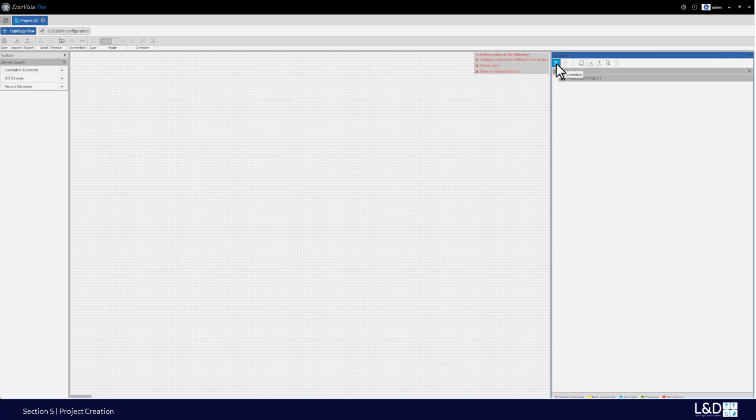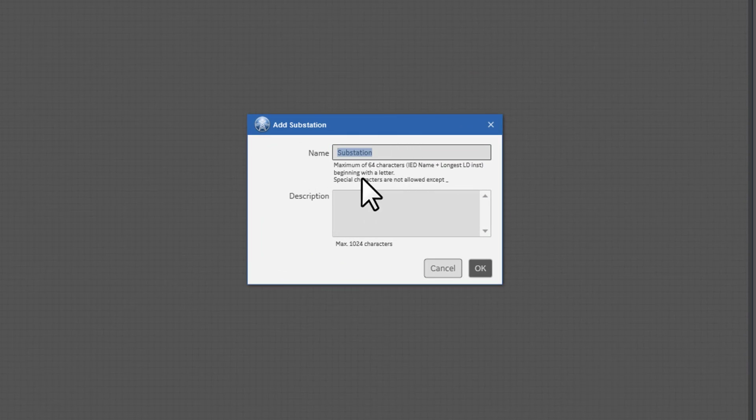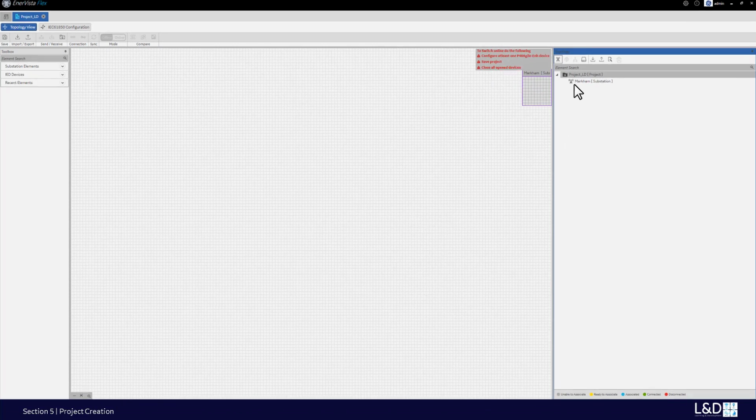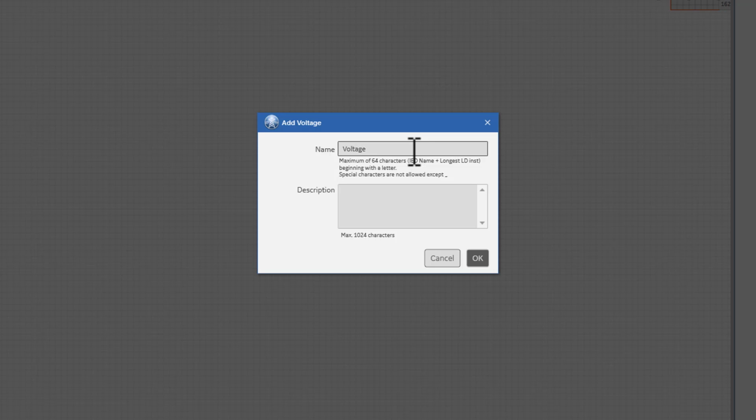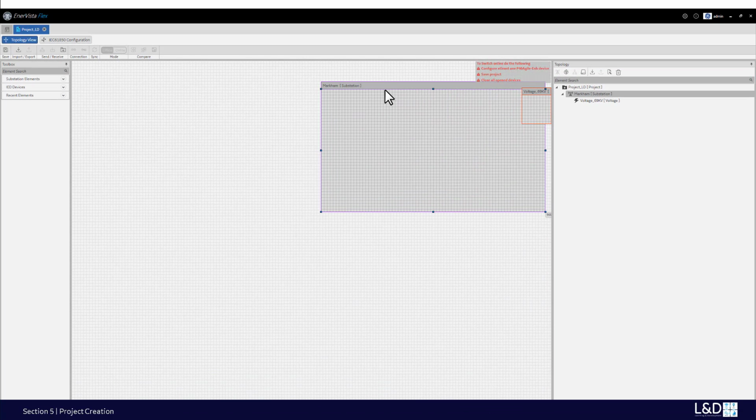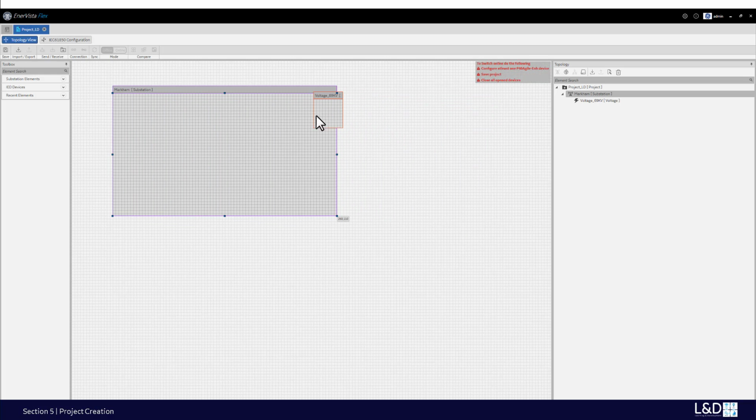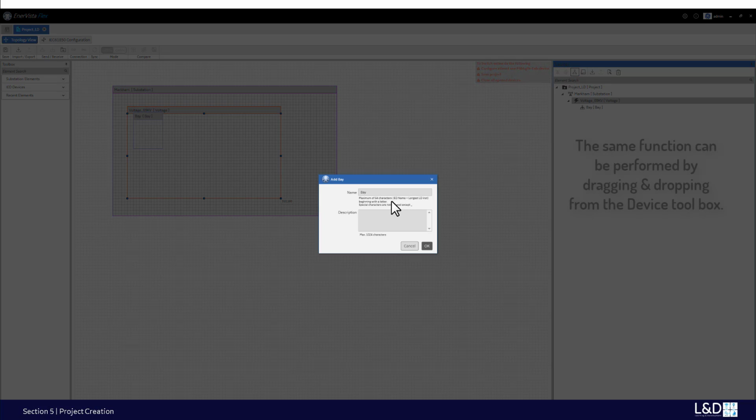On the topology side, click this add substation. We're going to add the substation name. I'll call this Markham. Click OK. Then highlight Markham, and click this lightning to add a voltage. I call this voltage 69 kV. Now you can drag the substation box and voltage box to the middle. And again, from the voltage you can add the bay. I'll call this bay 650.